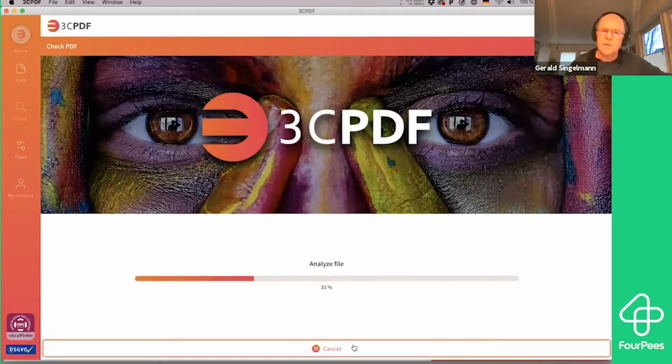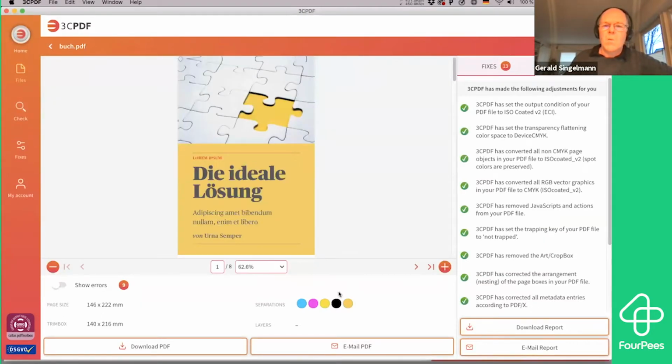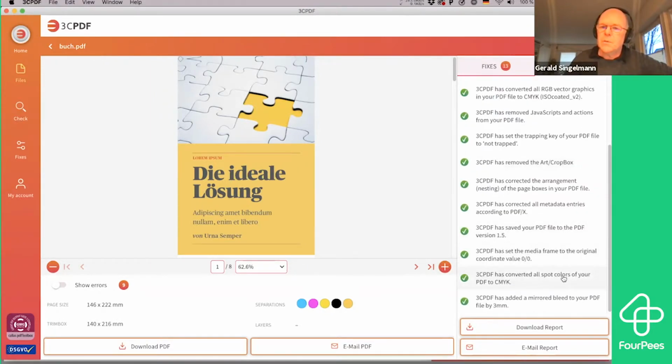So same procedure as before, it gets uploaded to the cloud. The cloud talks to the API, does its work, sends the result back, and creates a report. And as soon as that's done, I get the number of fixes that 3CPDF did with the PDF. For example, removed the art and crop box, converted all spot colors in your PDF to CMYK, etc. Added a mirrored bleed to your PDF of 3 millimeters.